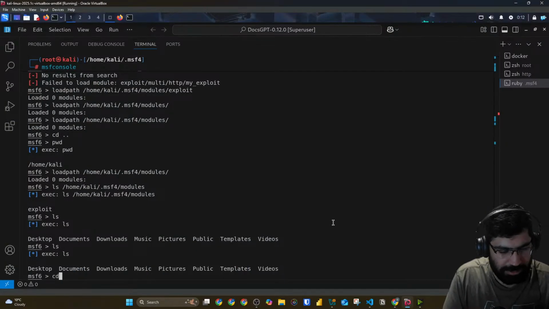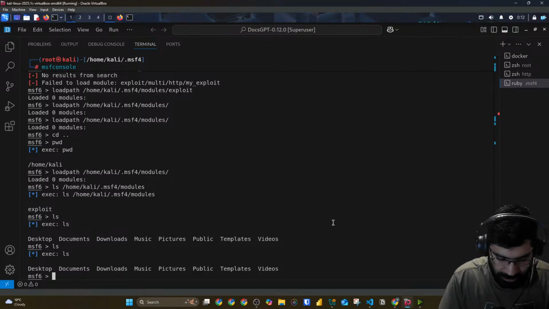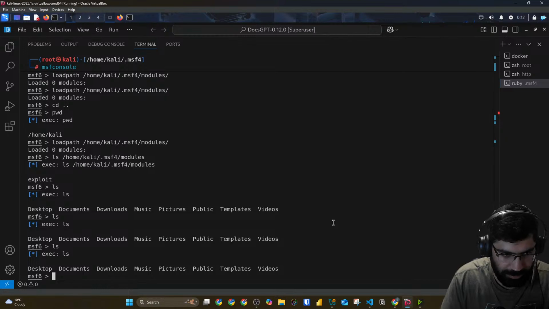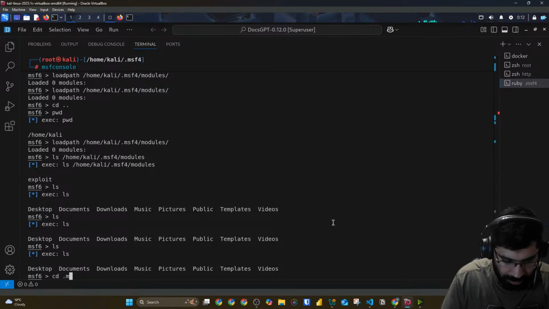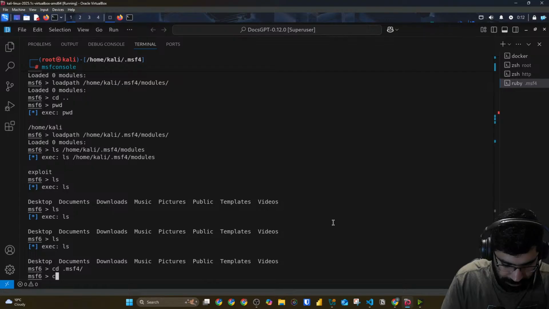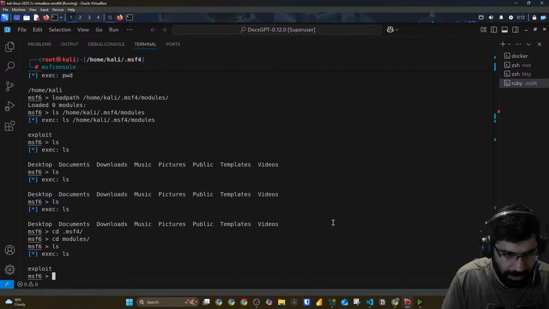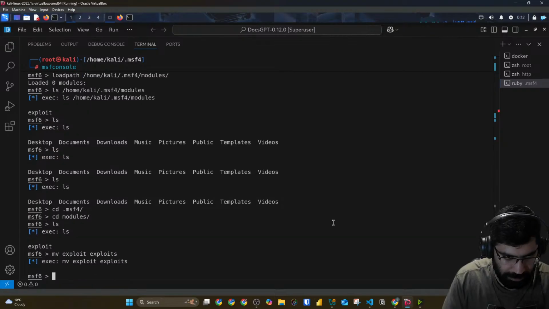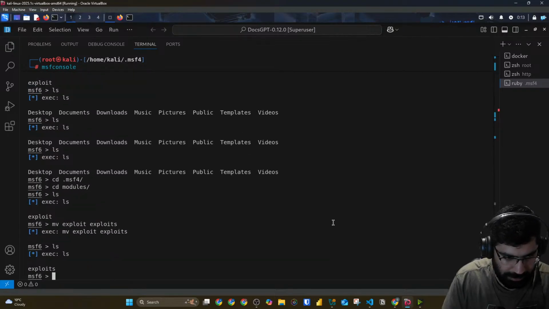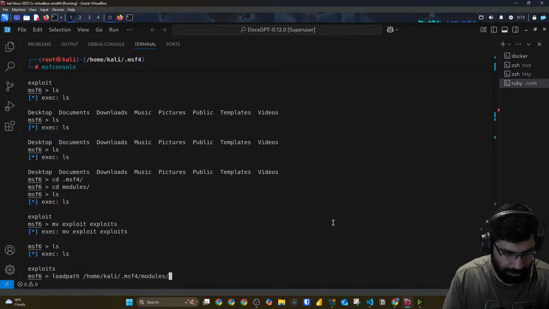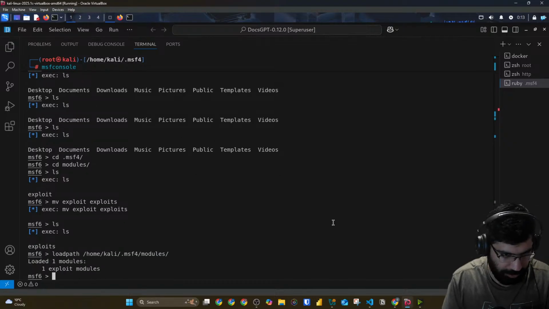So we are almost at it, it should be exploits then. If it is exploits, what I should be doing is, where am I right now? Okay, cd .msf4, right? cd modules. And then I'm going to move exploit to exploits. So exploits now. If I do loadpath, one exploit modules found. So now we have that.